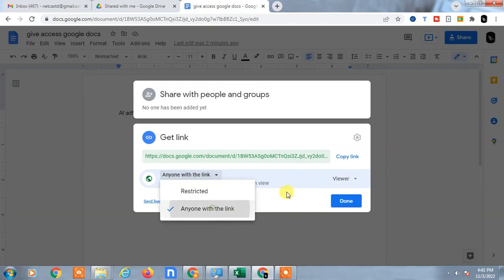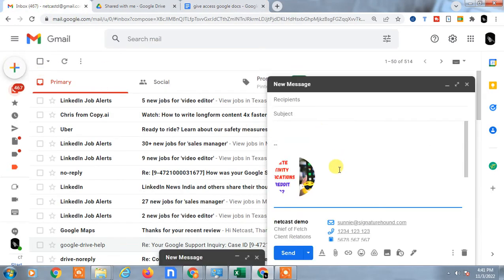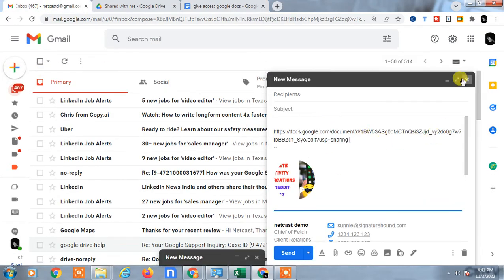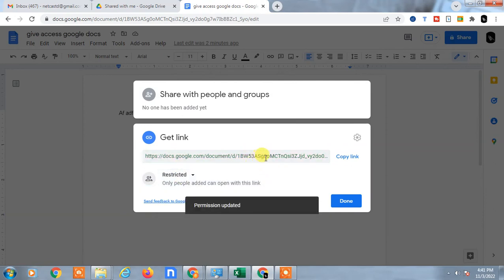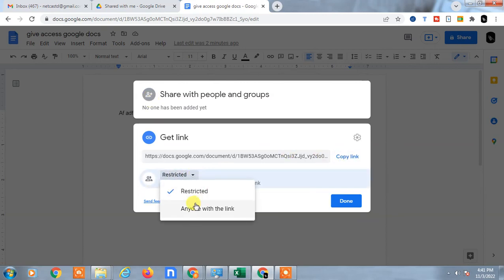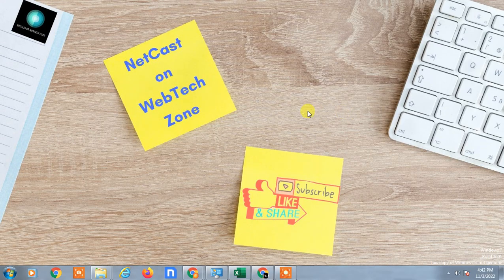Make it anyone with this link, copy this link, and you can share it anywhere, like by message, or send it on email also, so people can easily get access to this file. Don't make it restricted, because then people may not get the access. For that you would have to add people here first, then send this link. So make it anyone with this link, copy it, and you can send. So that is how you can share the Google Docs.